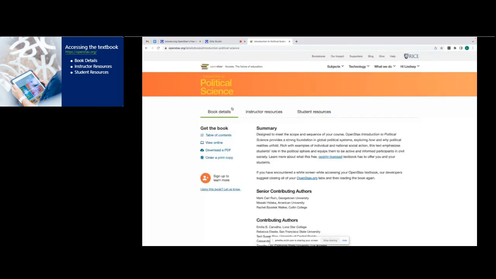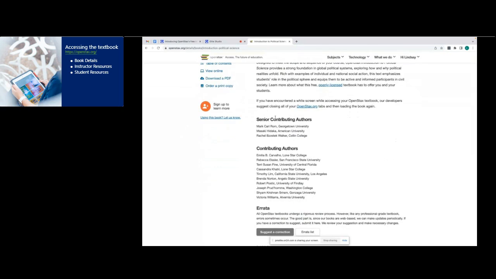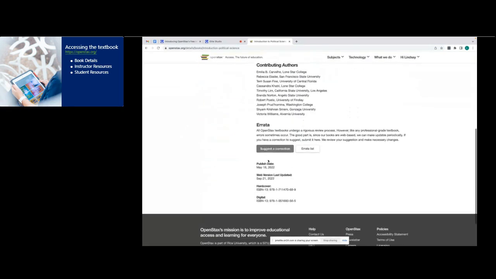And now we are on the book details page. As you can see, there are 3 tabs: book details, instructor resources, and student resources. On the book details page, you see a summary of our text, the names of our senior contributing authors, and information about our errata process.